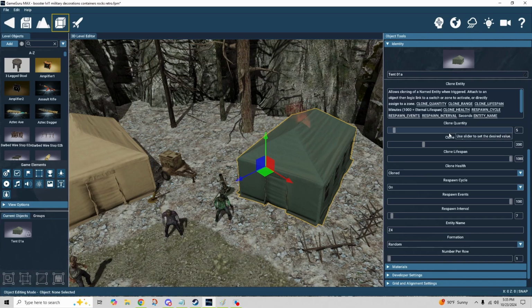So spawn quantity is how many of the zombies are going to spawn each time. The range, obviously, is how close to the spawner. Lifespan, I set it to 1,000, and the reason here is if you look in the description, it says eternal lifespan. So in other words, they would continuously spawn until the tents were destroyed. Those are the kind of the big ticket items, really. The rest is fairly self-explanatory. You know, the clone health, just what kind of health should the clone have? It should be based off of whatever it's cloning. And then the recycle spawn, we wanted that on.